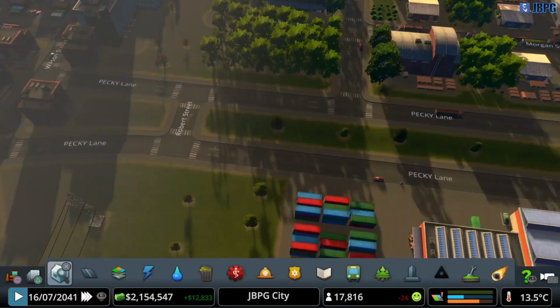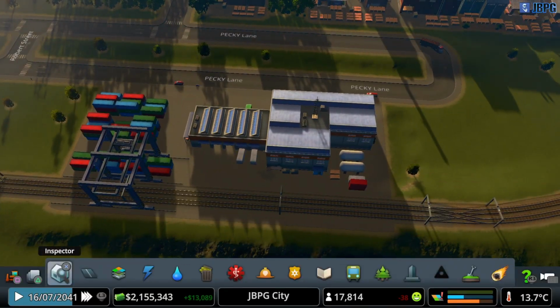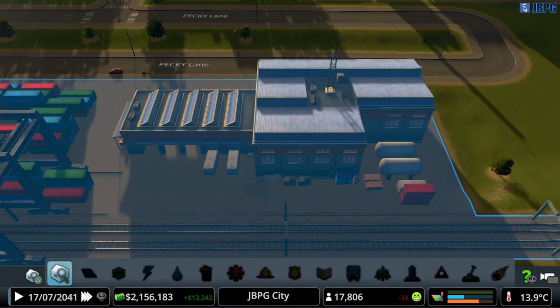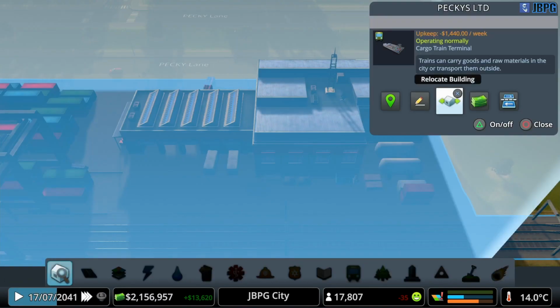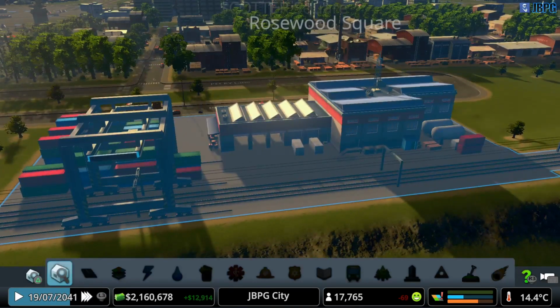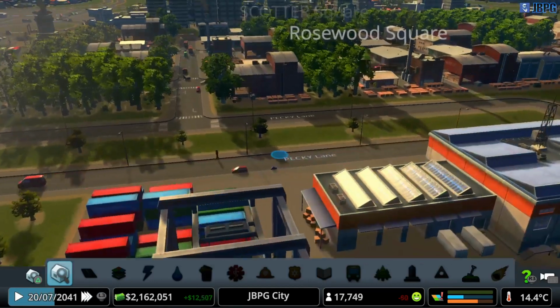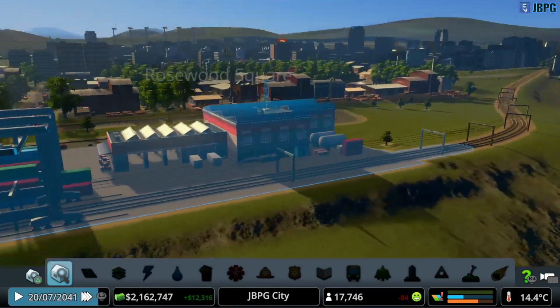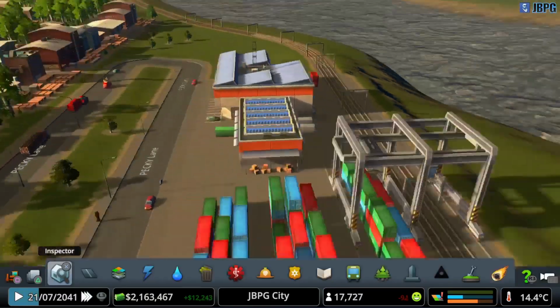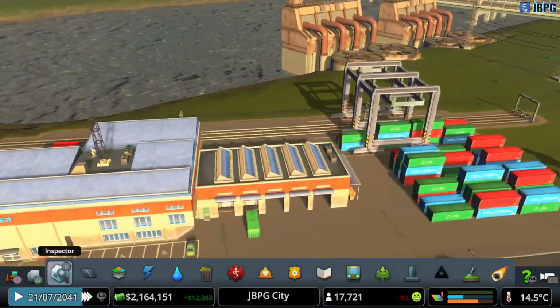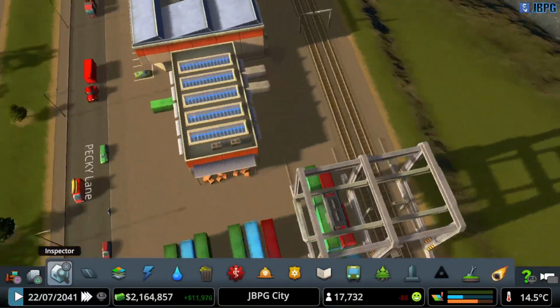What I've also done is I've renamed this business to Pecky's Limited, because one of my subscribers has requested to have this business named Pecky's Limited. So there you go, Martin. That is Pecky's Limited. But seeing as we would never see that again, because it doesn't pop the name on the building anywhere, it's still just called Cargo Centre. There's no name that shows up.